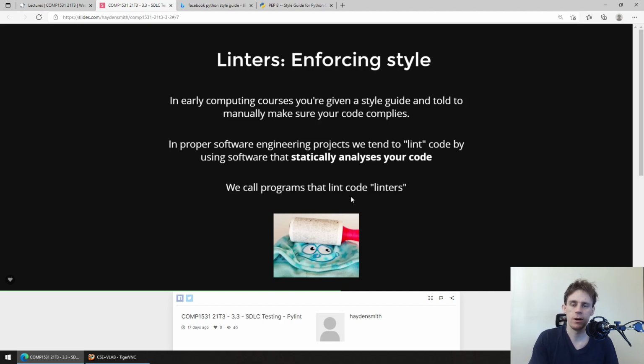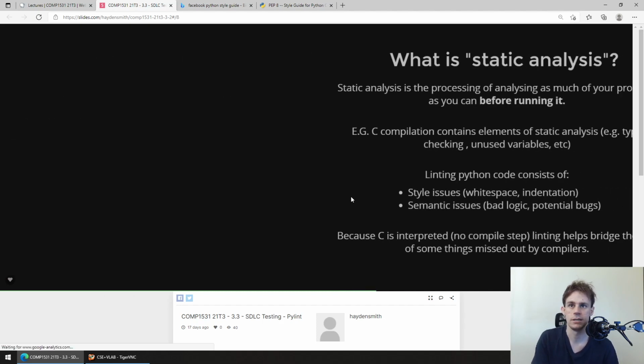Nowadays, I know 1511 uses some more automated stuff. I won't get into that. But in proper software engineering projects, we tend to do something we call linting our code by using software that statically analyzes your code. So a linter is like a lint roller that you roll over a still object, and it picks up dust and cleans it up. That is what we call static analysis of your code, and linters are the things that do this static analysis.